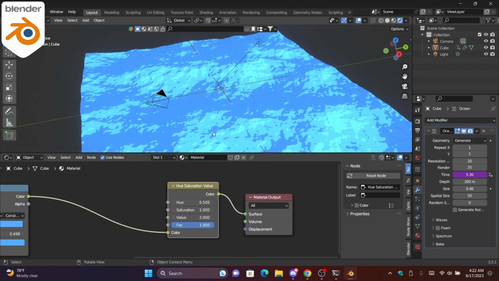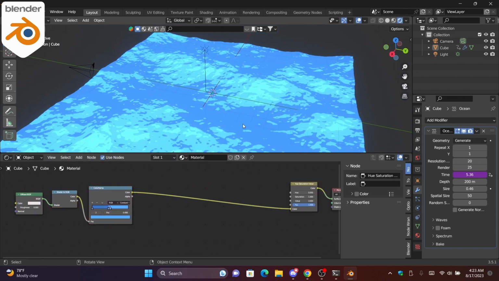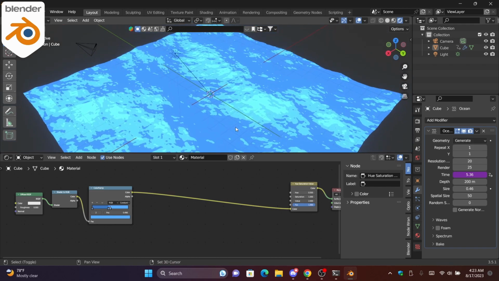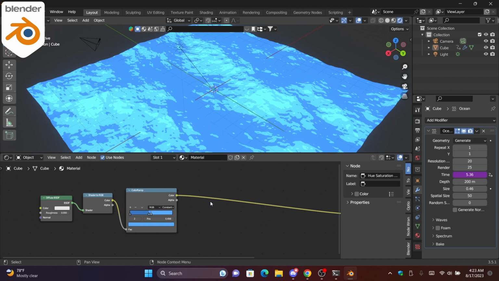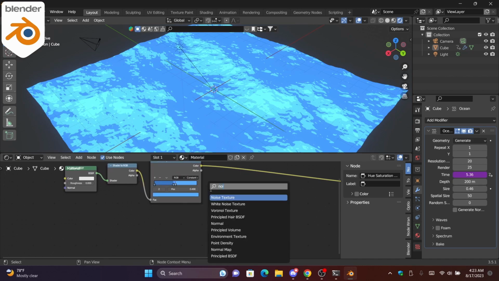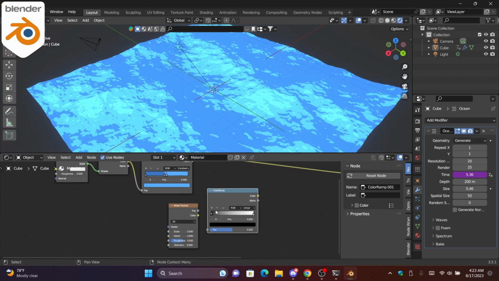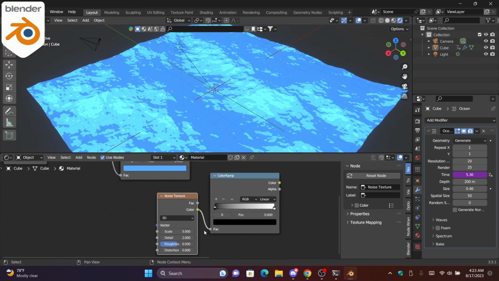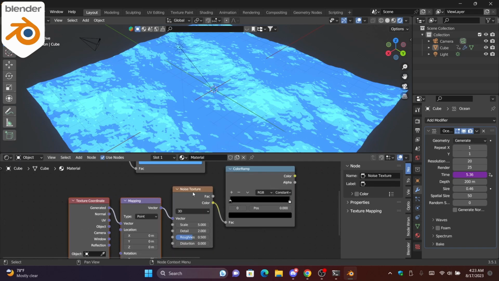Now with that done, we will merge this with a texture. To do that, we need a noise texture and a color ramp. Connect the color to the factor, change this from linear to constant, and then hold Ctrl T for the noise texture.